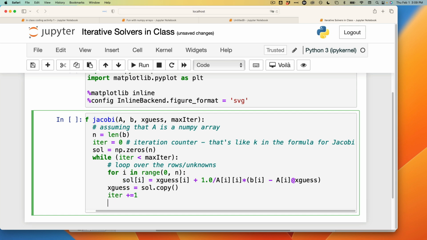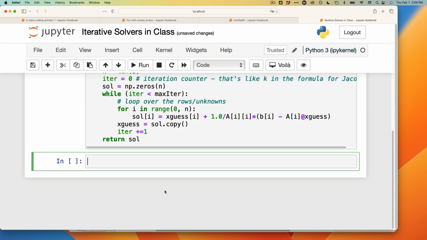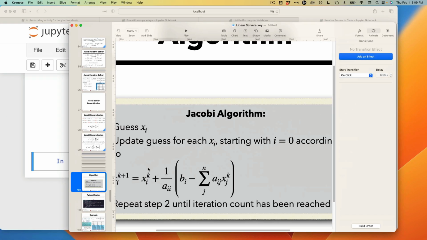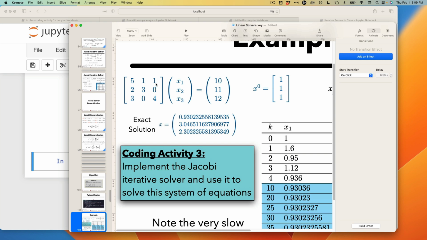And then we return the solution, return solve. Okay, all right, so let's see if this works. So the system we're trying to solve is this one, 5 1 1, 2 3 0, 3 0 4, with the right-hand side 10, 11, 12, and with initial guess 1, 1, 1. Okay, so let's implement this.